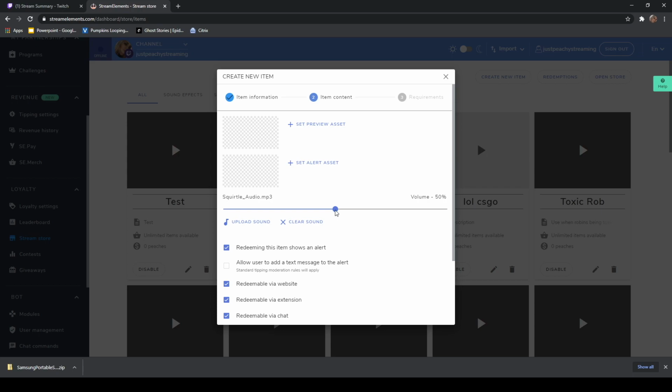So then we've got the volume. You'll want to test this on stream just to make sure that it sounds all right. You'll be surprised when you upload things and relatively keep them at the same volume. Depending on the actual file, they can be very loud on stream unexpectedly. So we've uploaded that sound.